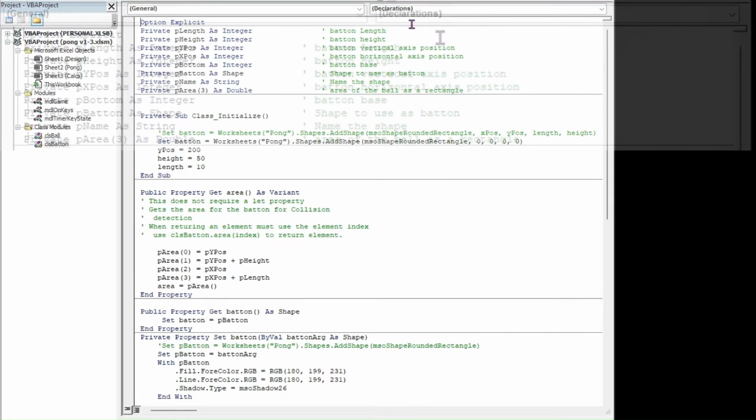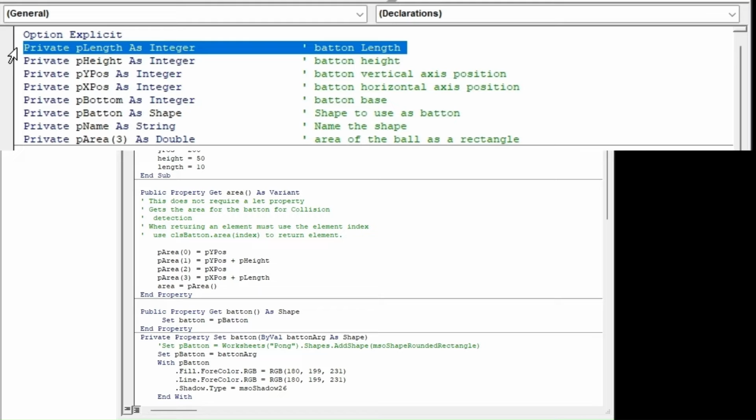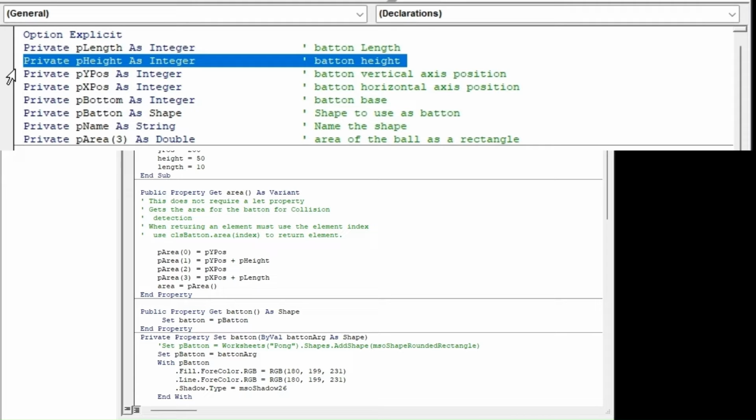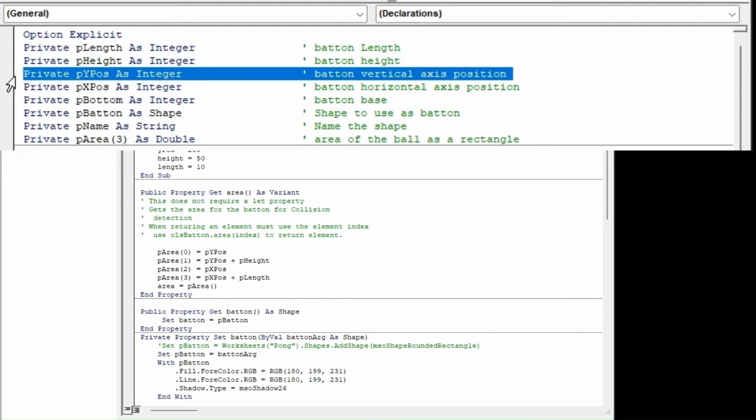If we start at declarations, we set all our variables as private. So these are private to the class, and they can only be accessed through the set and get properties of the class. We don't make these directly accessible to the user or the programmer. And we have comments on what these variables are doing. So pLength is baton length, pHeight is baton height. And I've prefixed these all with p. And p, just for me, stands for private. So these are private variables within the class.